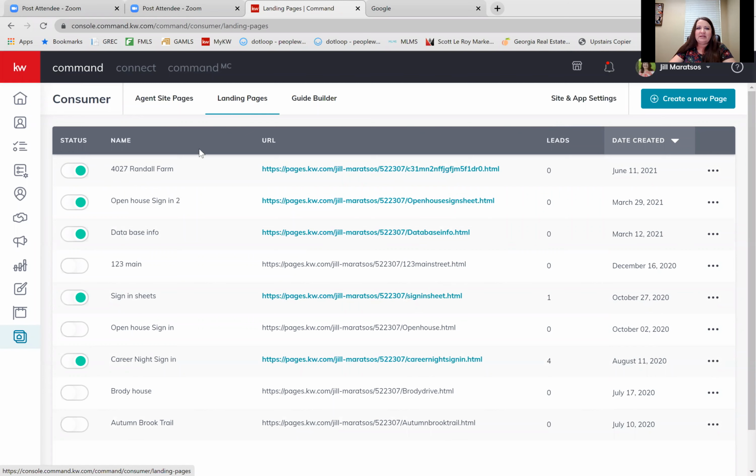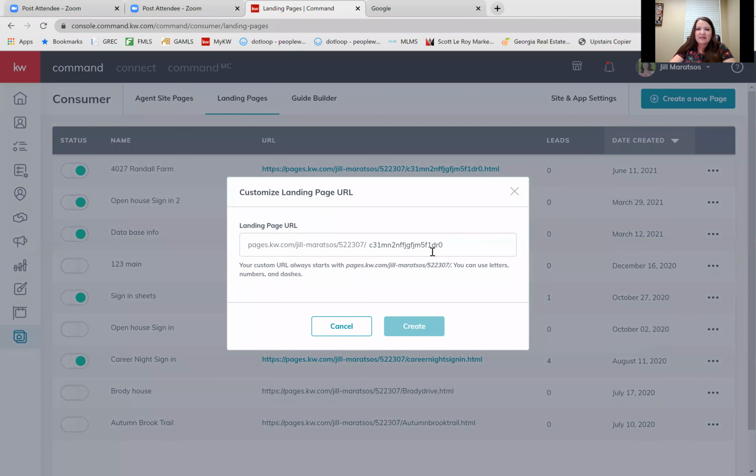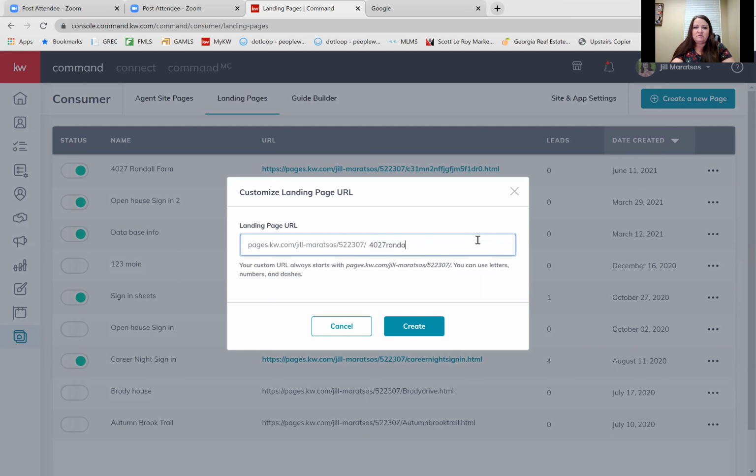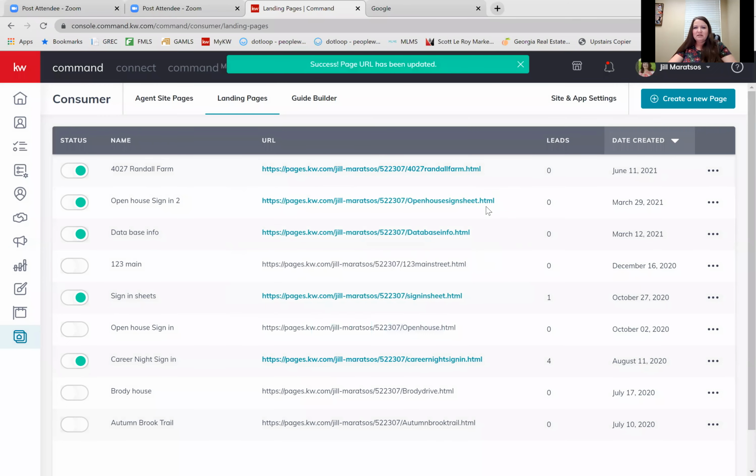So back to the landing page, you can see here's the address. Here's the current URL. I can customize that. So I'm going to go ahead and hit change URL. And the beginning half of this cannot be changed because that identifies me and my command. So I'm going to name this the street address, 4027 Randall. Oh, no spaces. Haha. Randall Farm. Okay, so I'm going to go ahead and hit create. So now you can see our custom URL is randallfarm.com.